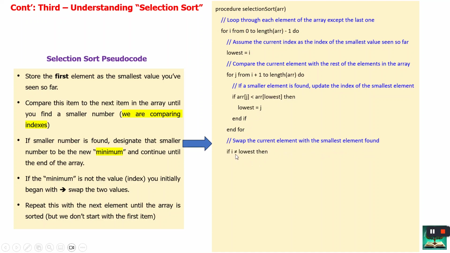So if I does not equal the lowest, then you have the temporary variable take the value of array of I, the index of I. Then you take the array of the lowest, which you have already, and the array of the lowest equals temp. So that's basically the temp method that we had discussed earlier. And then end of if statement.